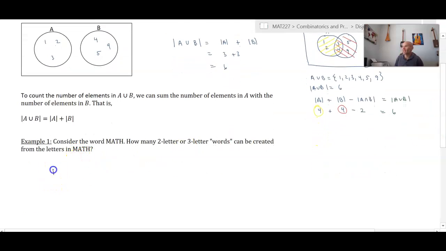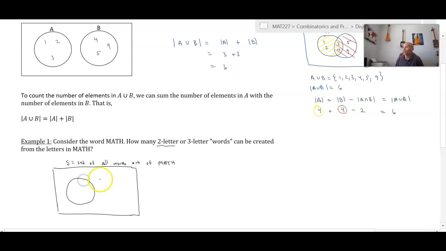Well, if we think about this as a set, first of all, the entire box, or the universe, or as we refer to it in probability, the sample space, consists of, in this context, the set of all words out of math. Again, assuming no repetition of the letters, only using them once, can't be repeated. And then in here, we're looking for just the two-letter words, right? So maybe we have a circle in here that just captures the two-letter words.